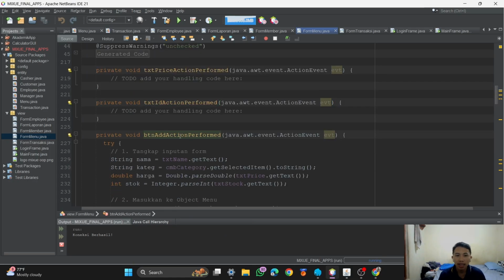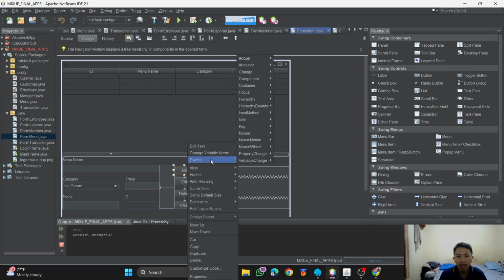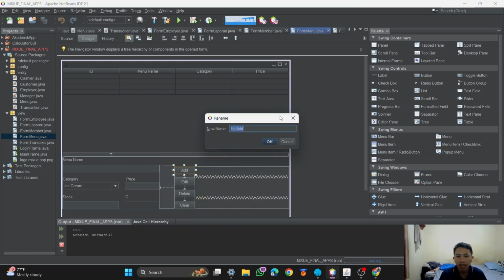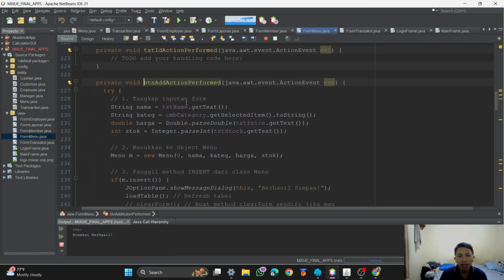Next is the button add action performed. Where is it? Button add is this add button. What's the logic in the button add? The button add will get the text with get text from txt name, category, harga and stock.